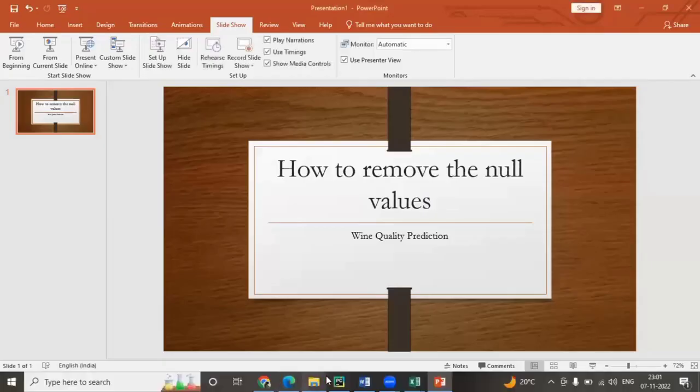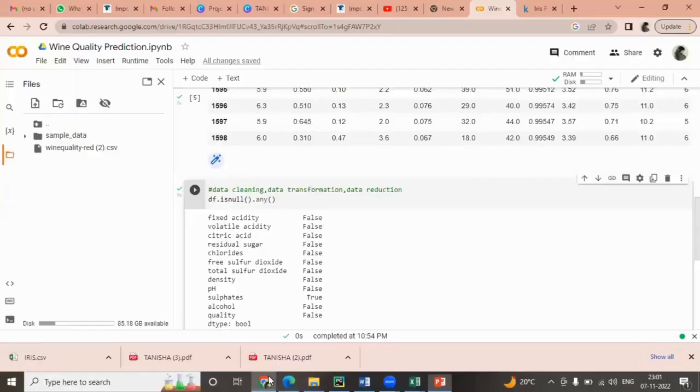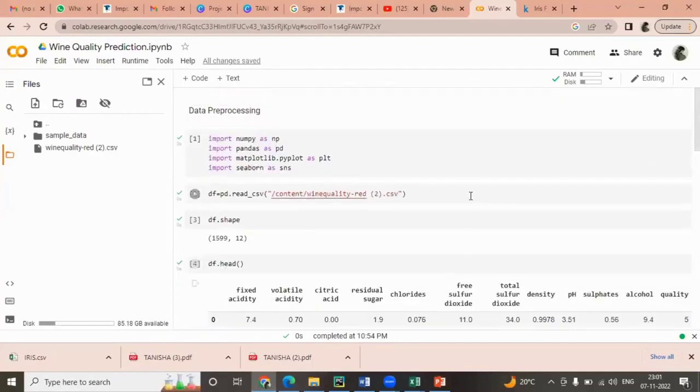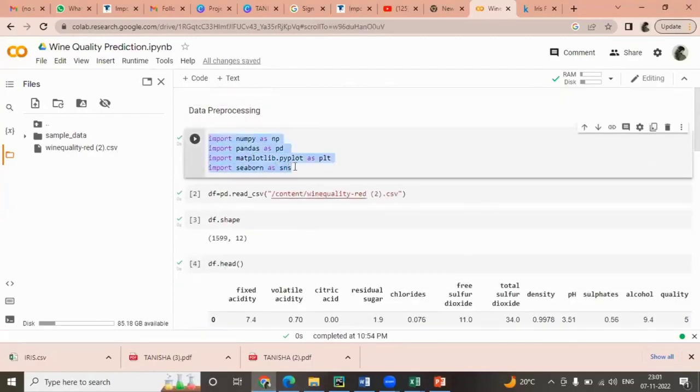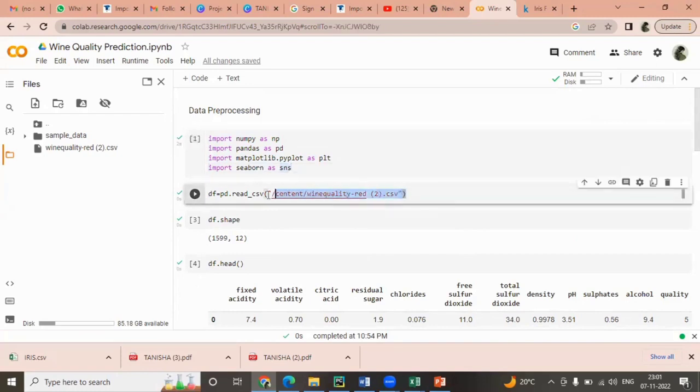First we will be seeing the dataset. Okay, this is what we have done till now. We have imported the libraries, some of the libraries which are very important. You should remember these libraries every time you start any project. You have to import these libraries. It's very important. And then we have imported the dataset.